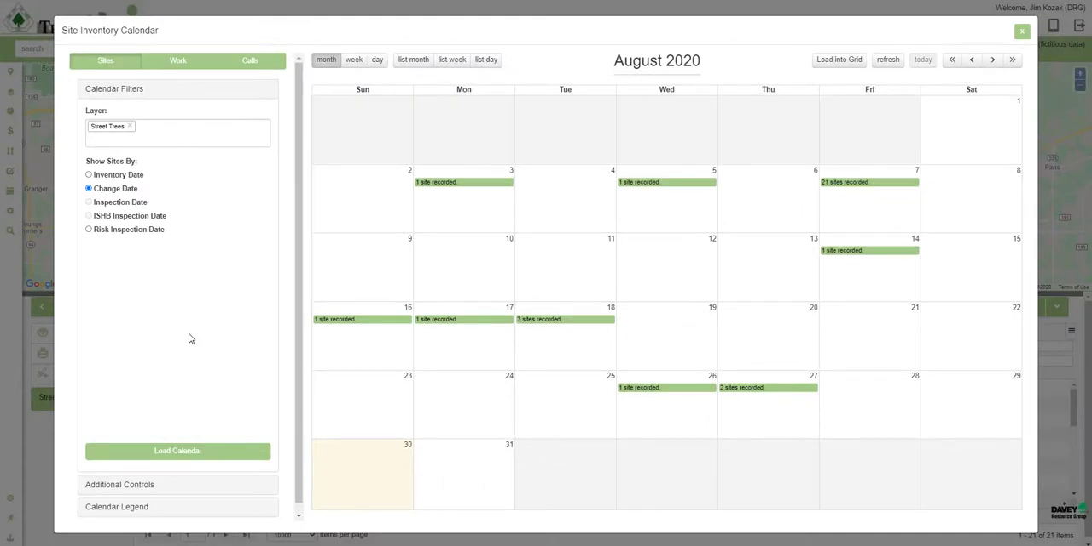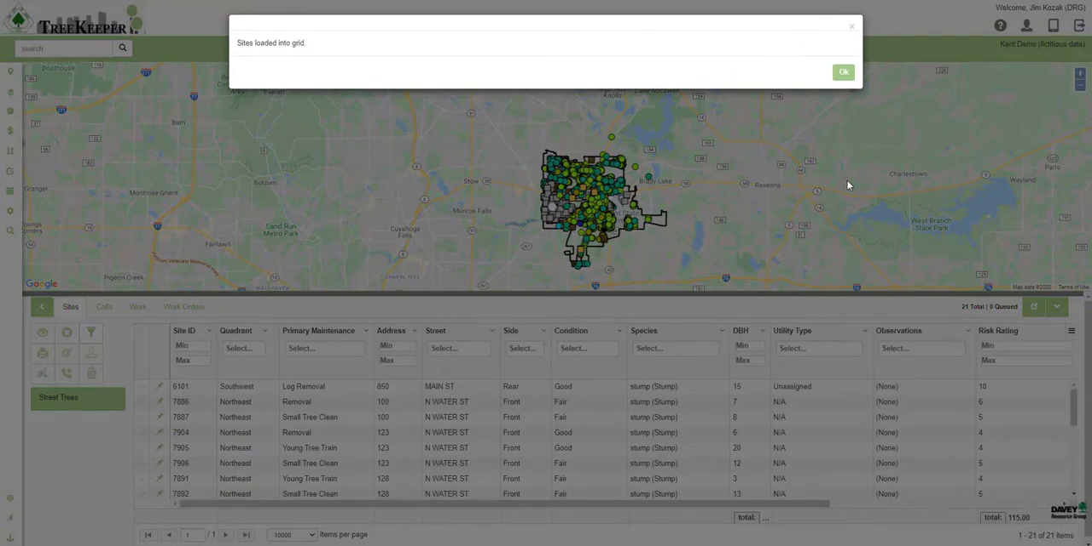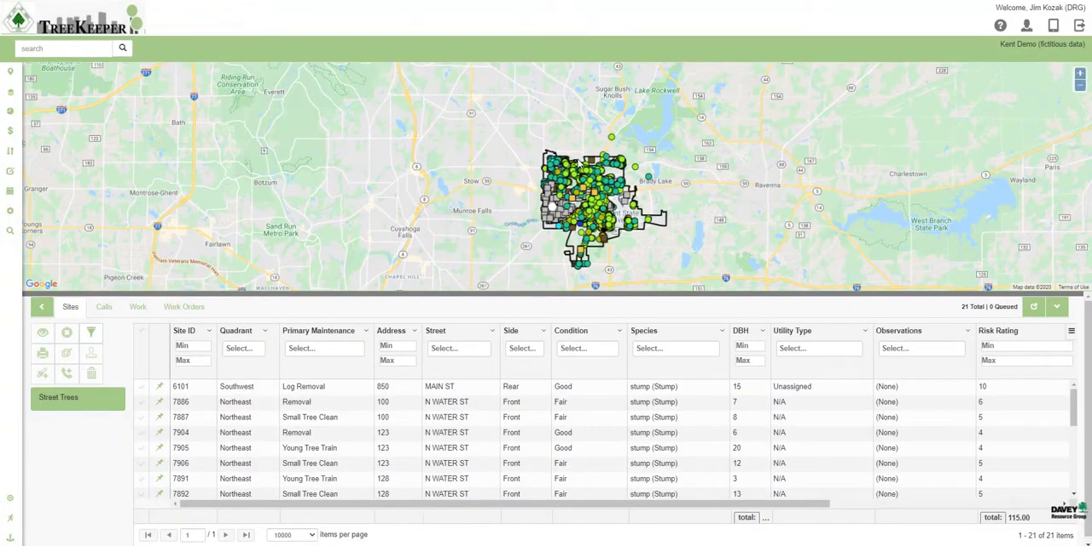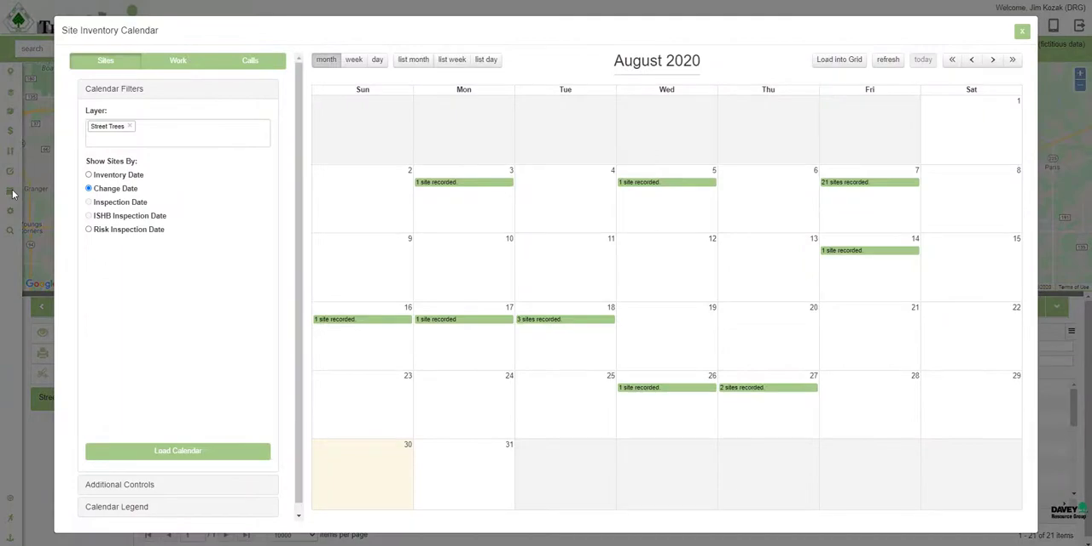A distinction between site search functionality and that of work and calls is that selecting sites from the calendar will always map the sites and load them into the Site Matches grid. The callout box is there to remind you that the data in your grid has been replaced. To bring your calendar back up, simply select the calendar tool from the toolbar on the left.